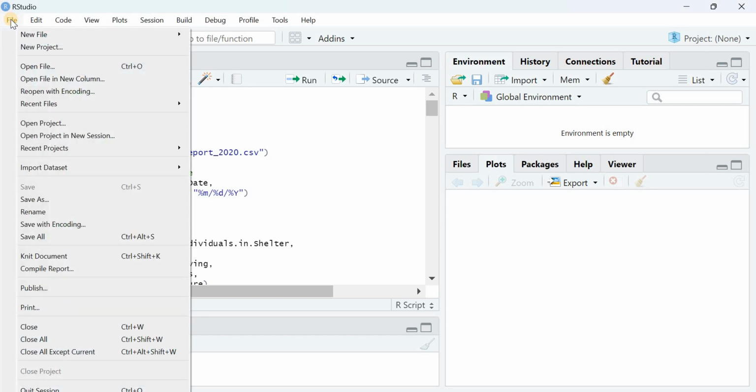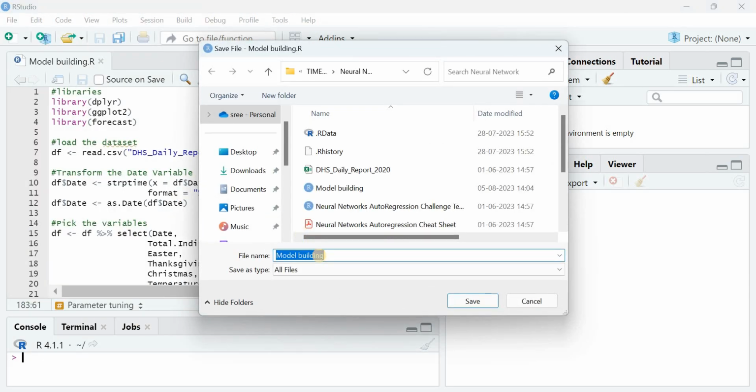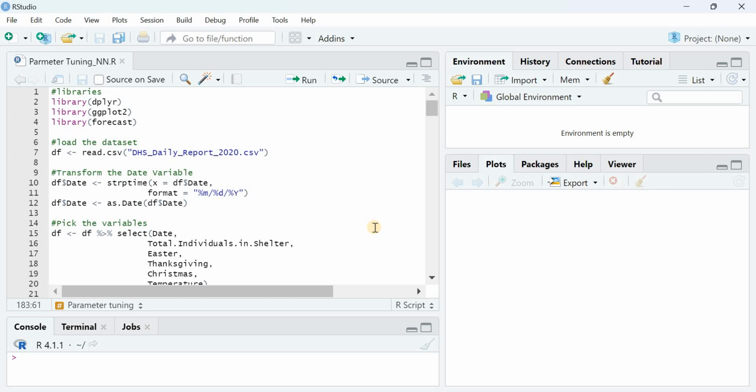Let me save the same as a new file. I'll call it parameter tuning, underscore nn. Let me call it parameter tuning for nn. I just renamed the file as parameter tuning nn.